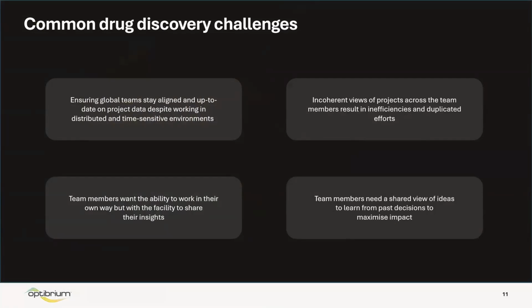You also want your team members to be able to work just as flexibly as they always have with StarDrop, but to be able to share their insights with others. And finally, you want your team members to have a shared view of all ideas so that you can learn from past decisions.